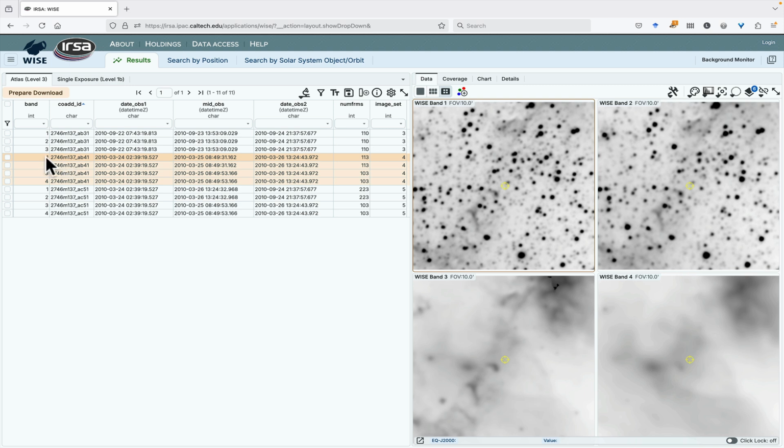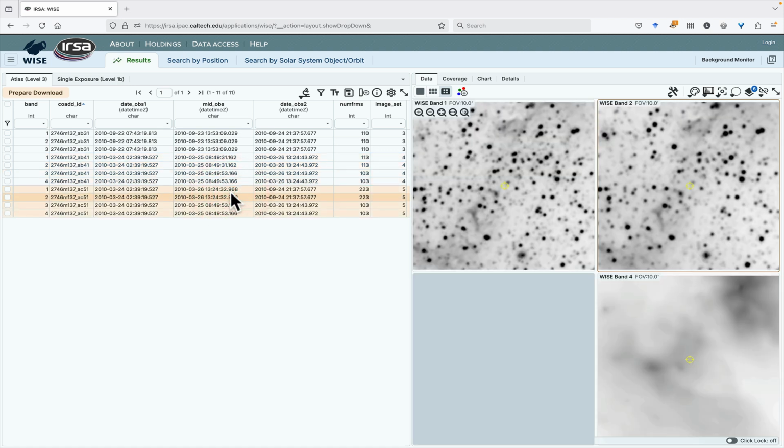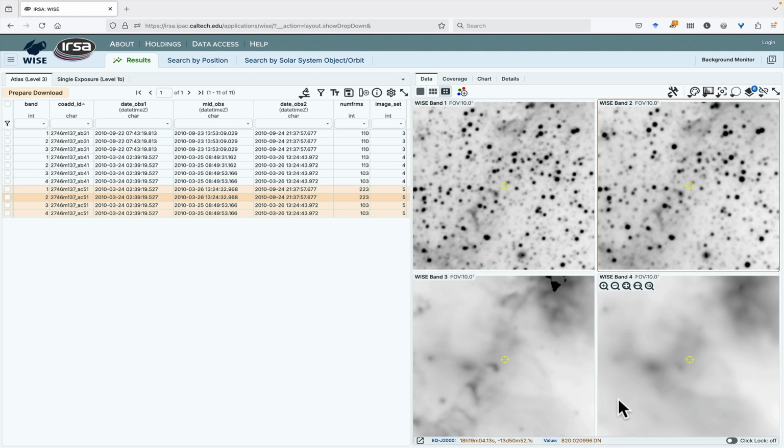If I click on this, you can see that it's showing me 4 images on the right because there are 4 WISE bands. These 4 highlighted rows correspond to the 4 images on the right. The darker yellow corresponds to this highlighted image. If I select a different image from this 4-row image set, that's the one that's highlighted here. If I select images from a different image set, then they all reload.